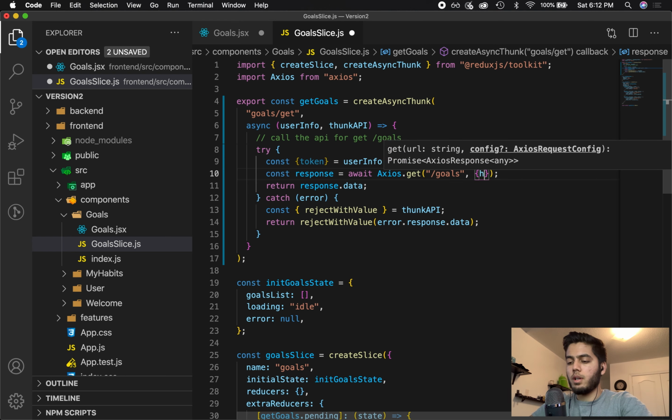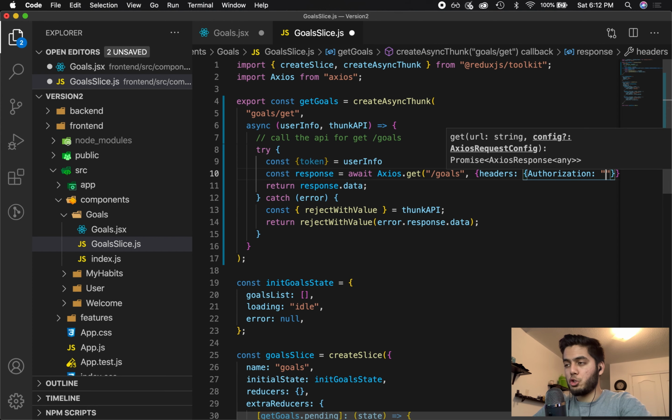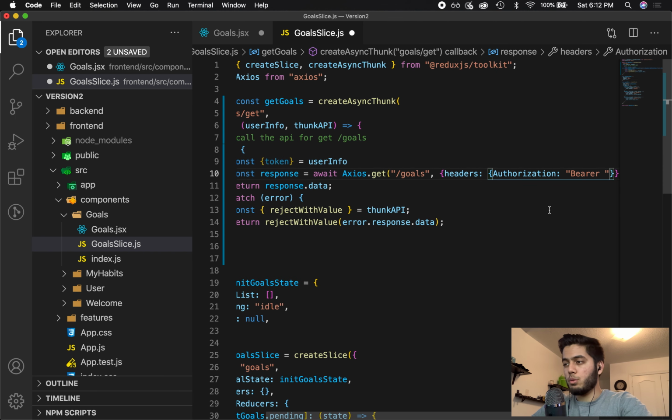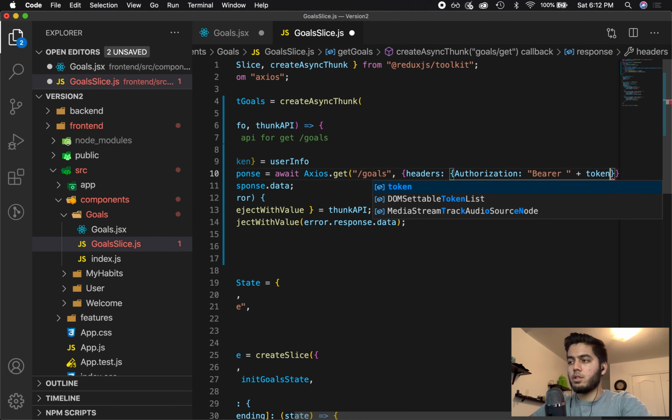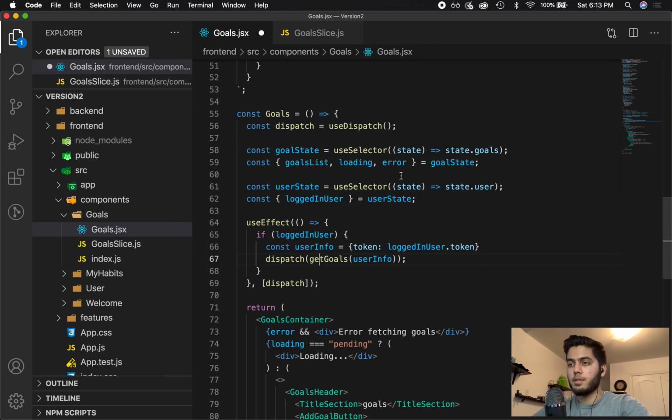And this is going to store a field called headers, which is going to store another object that contains an authorization field. And this has a value of a string, which is going to say bearer, which is a keyword that we use when we're sending tokens to the backend. And then let's append token. All right, so all we basically did here was add one object, which is a config object, after the URL. And we're passing a headers object, which contains an authorization, which has the string bearer along with the token. So now let's save both of these files.